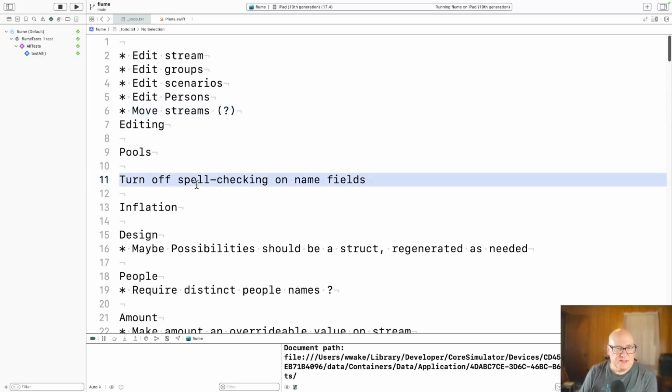Turn off spell checking on field names. That's a good one. We're going to do this in this section. I'll do that first. I should save little things like that because sometimes we have a few minutes at the end of a show, and rather than start something complicated.